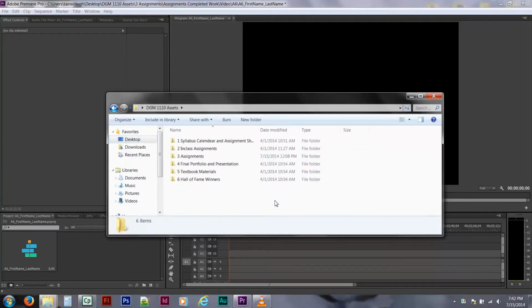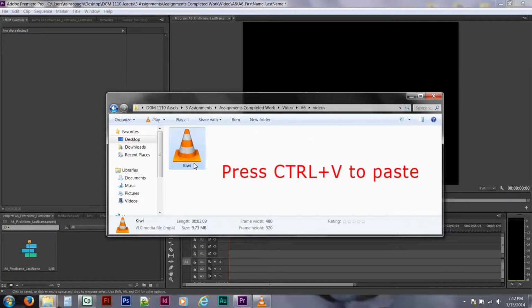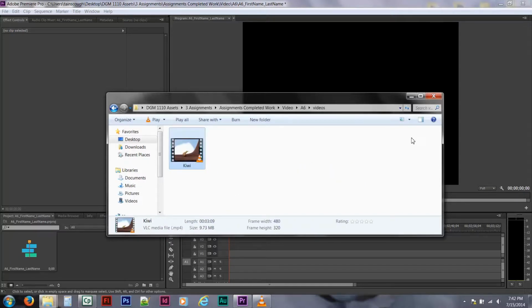So here's my A6, and when you open up A6, you know you're in the right place, everyone, if you see your PROJ. Can you all see that? Okay, so now paste it. Control-V, Option-V, and now your video is in the same location as the file A6. So anytime you create a video, whatever you give the name of your folder, all the contents of your video must be inside that folder, just like I did.